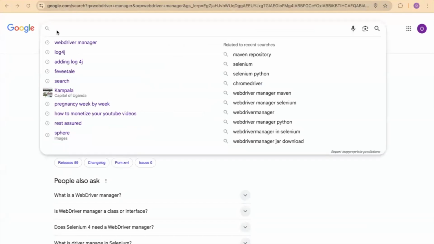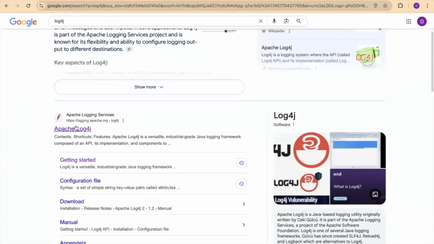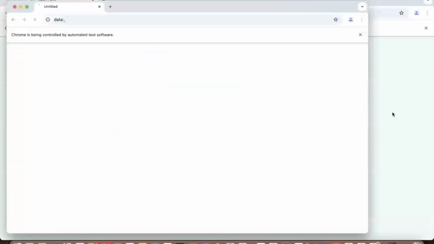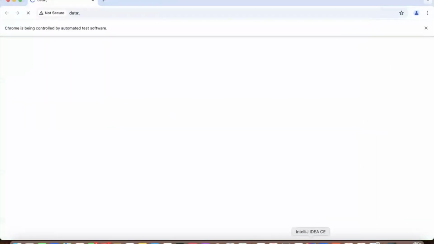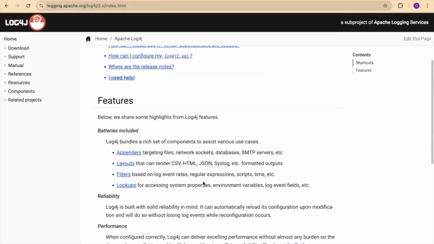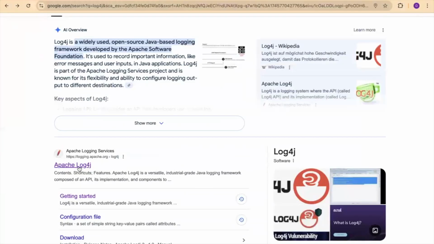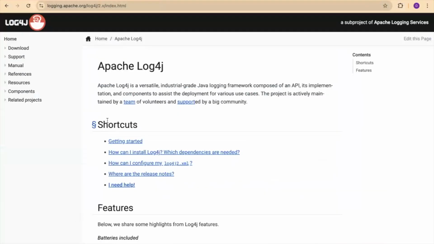Log4j. We call it Apache log4j. It has a certain configuration that you have to do on your project. You have to follow that configuration. Yeah, this is the configuration file. Actually, I'll just click on the configuration file directly.